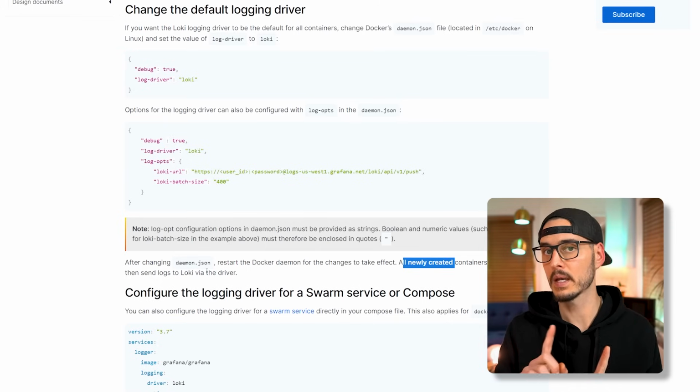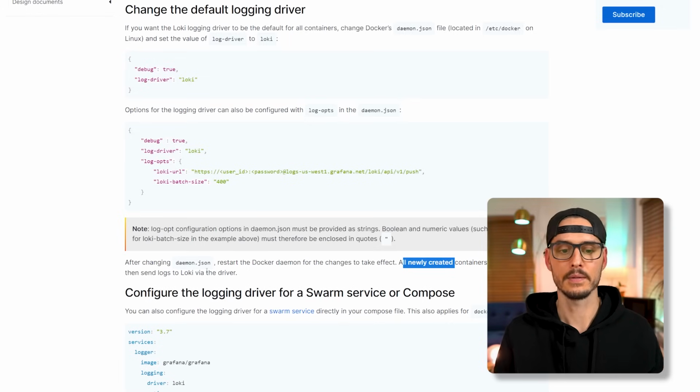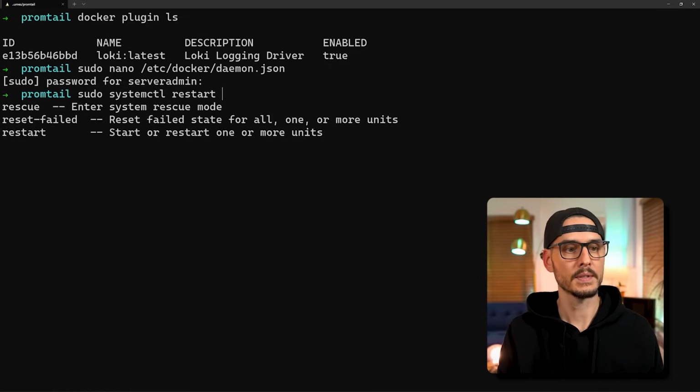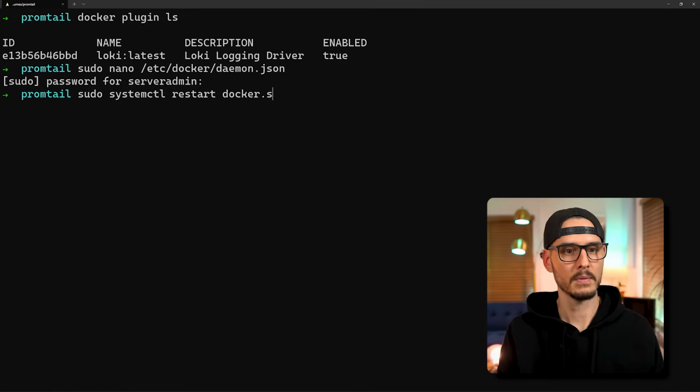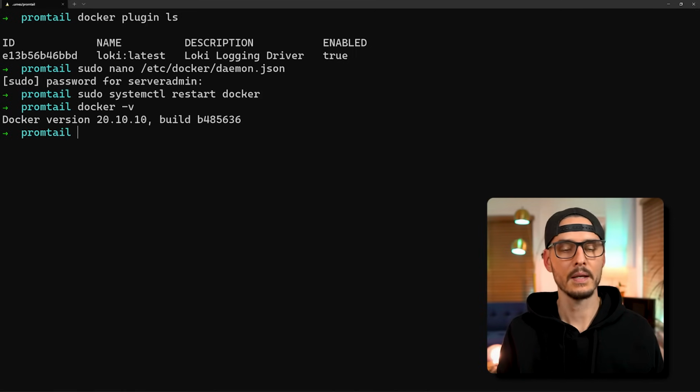So keep that in mind: newly created. We have some containers running, so we might have to recreate them, but that's super easy with a command. The most important piece here is that we need to restart the Docker daemon. So we should be able to run sudo systemctl restart docker. Okay, it looks like it restarted Docker. Running docker -v just to make sure it's running, and it is.